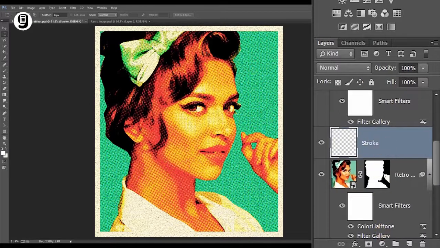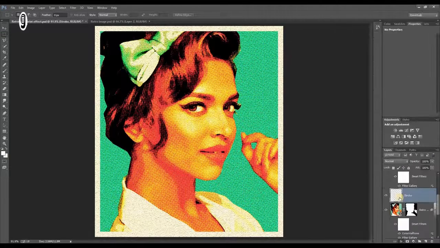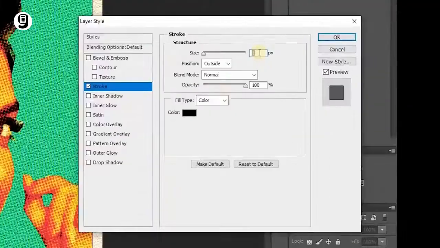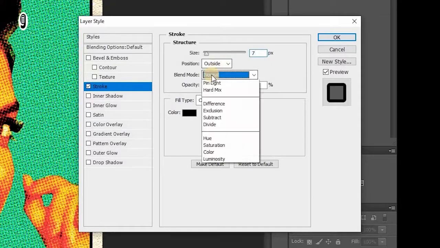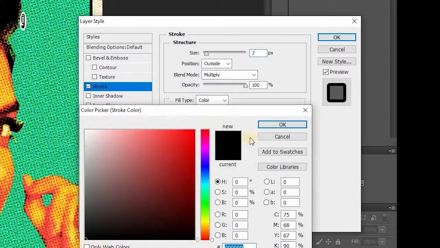With the stroke layer selected, click on Add Layer Style. Select Stroke. Increase the size to 7 pixels. Blend mode to multiply. Color to solid black.